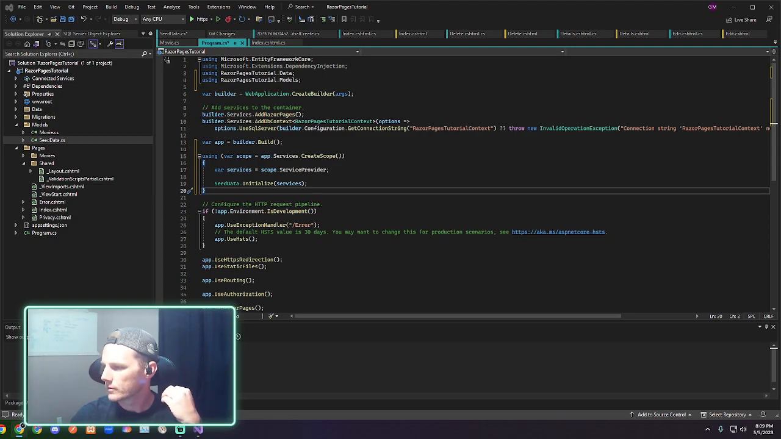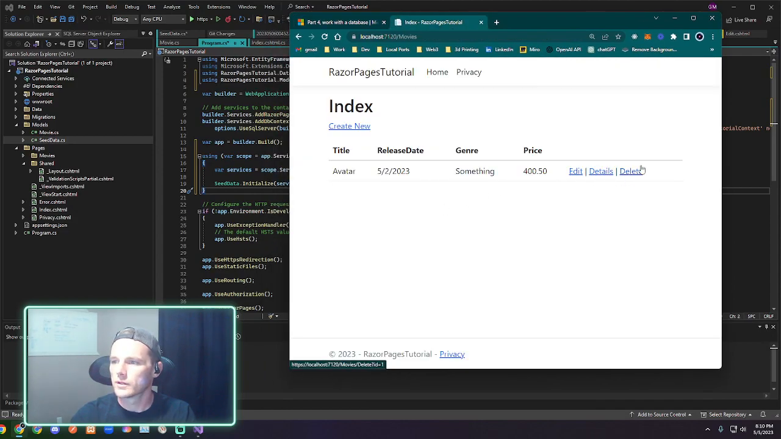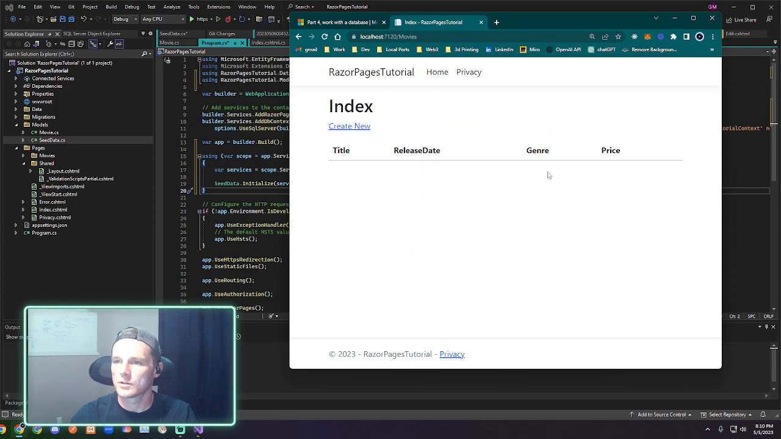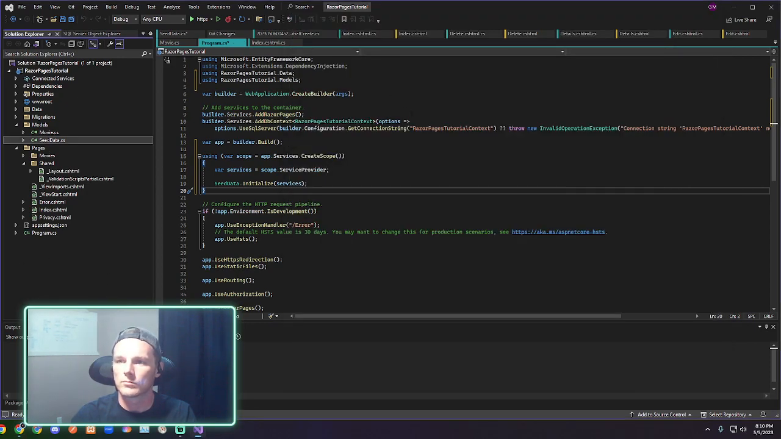So, yeah, at this point we test that out. So we'll delete all records in the database so the seed method can run, start and stop the app. Alright, so we're gonna come over here, we're gonna delete that entry, we're gonna stop the app, close the window, and rerun it.